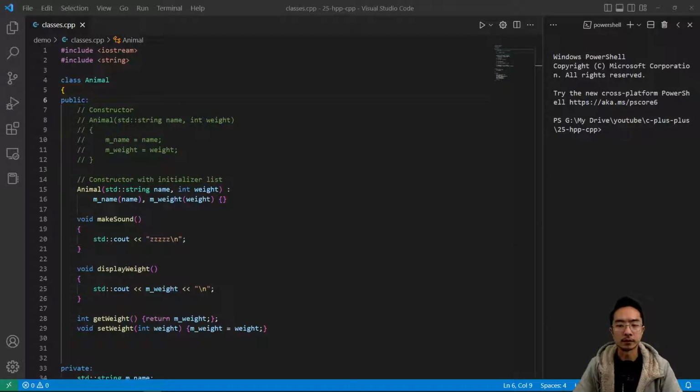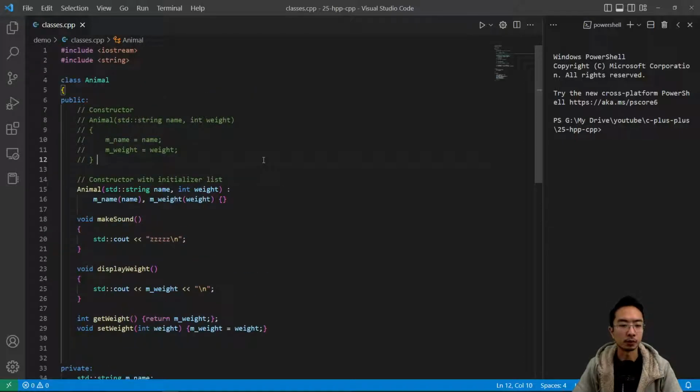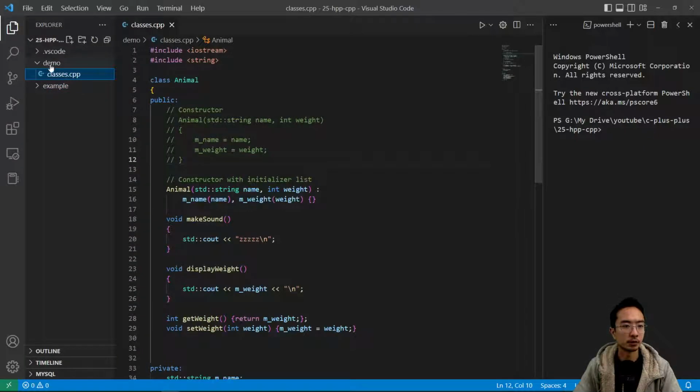Okay, in this video, I'm going to talk about how to organize your classes into HPP and CPP files. So last time we talked about an animal class here. So this is the code from the last video. And we're going to organize our code. So to do that, we're going to create a total of 3 files. So we'll go ahead and do that.